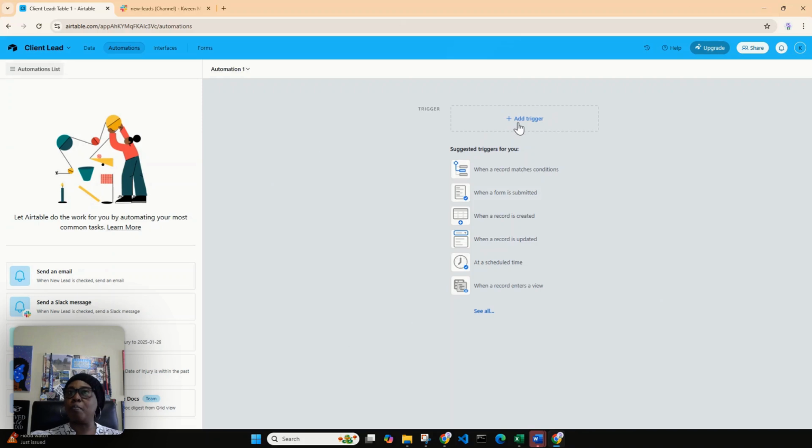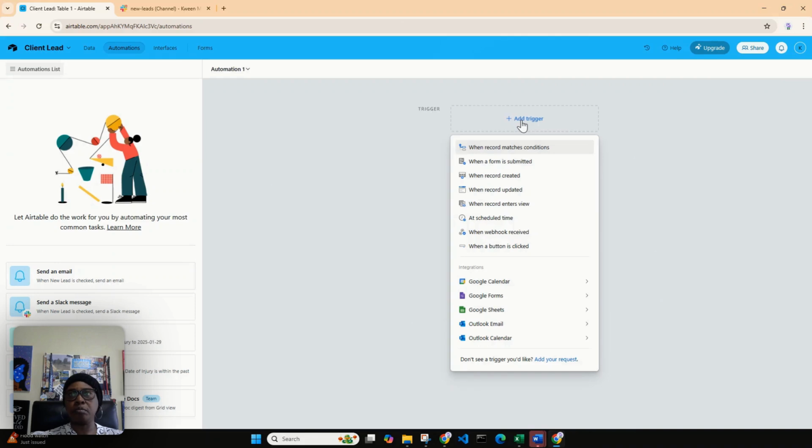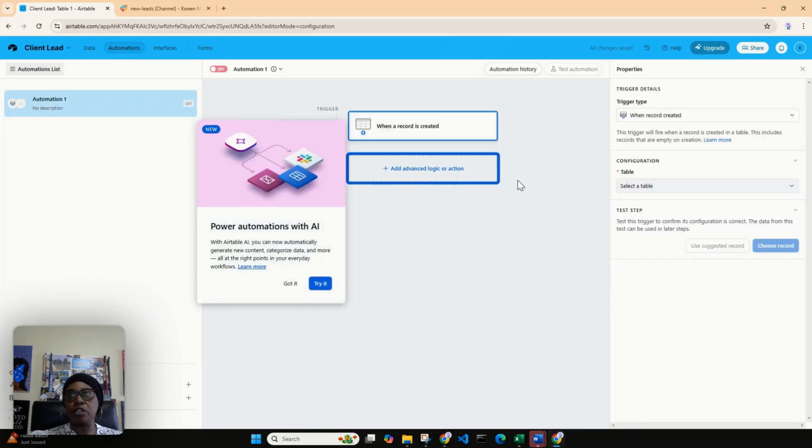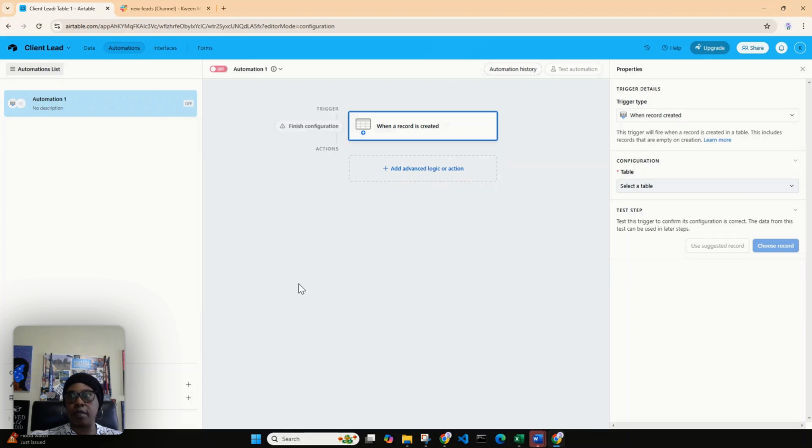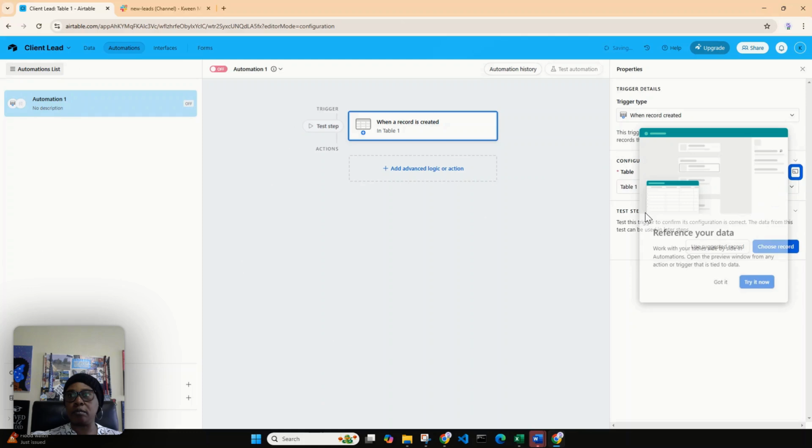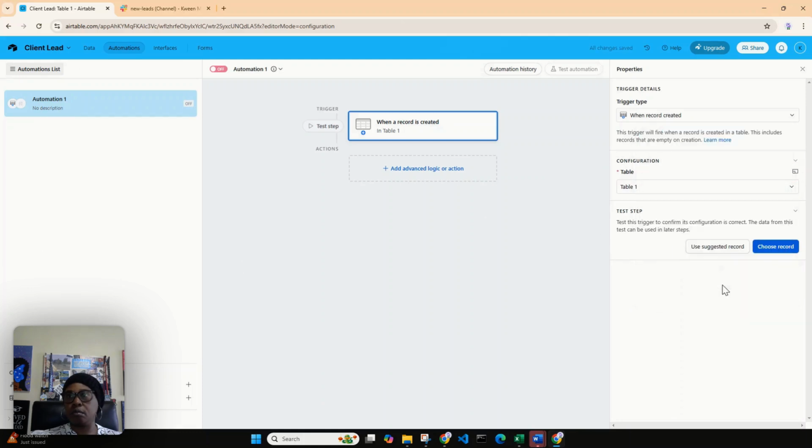Okay, here is my trigger. Remember, we had triggers in Make.com, and I'm going to add a trigger. The trigger that I'm going to add is when a record is created. So when a record is created, I want to send a Slack message to our team. On the left-hand side, you see it says trigger details. It's asking which table I want to use, and it is Table 1. We don't want to choose a record yet, because I want to set up the automation first and then we'll go in.